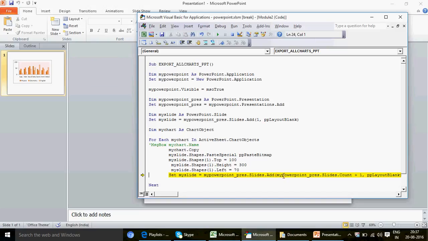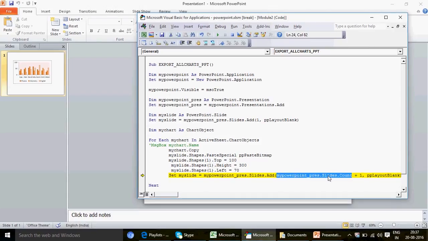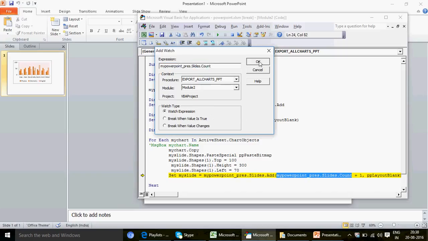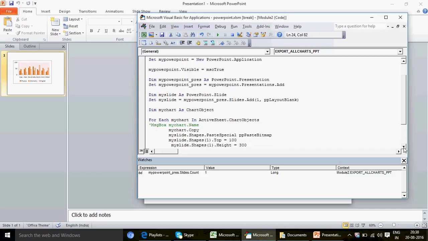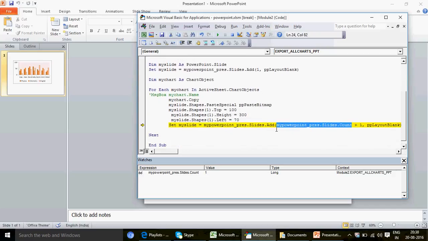Now you see this my PowerPoint dot underscore this presentation, which is my object dot slides dot count. It is going to give me the 1, because there is just one slide we have already created, right? And maybe I can show you. Just let me select this and put the add watch on it. Let's see what it says. Yeah, you can see here the value is coming 1, right? So 1 plus 1 will make it 2. So that means now it is going to insert the second slide.